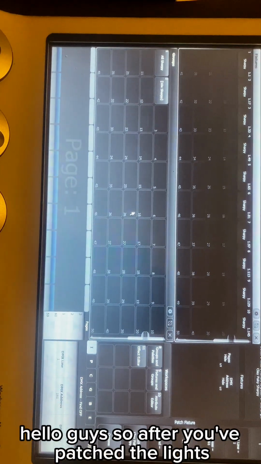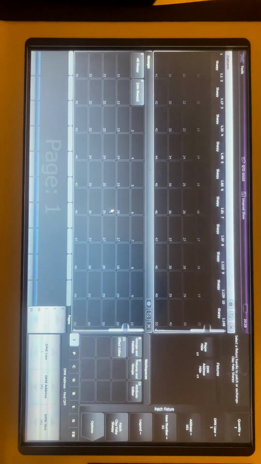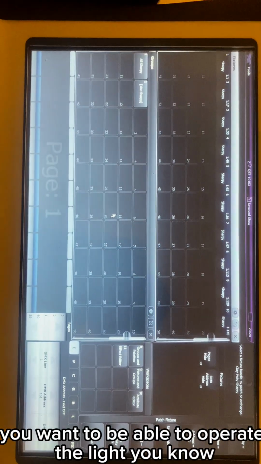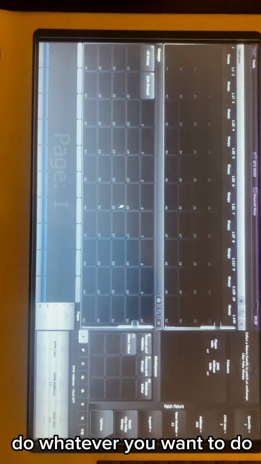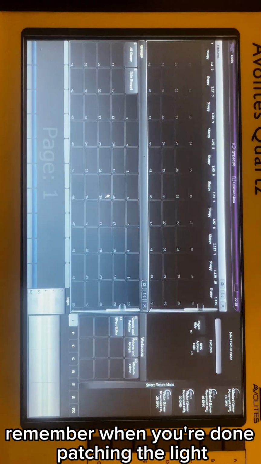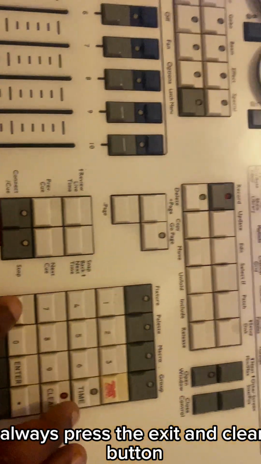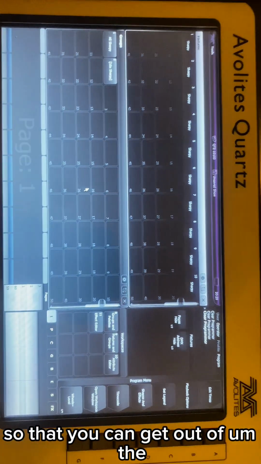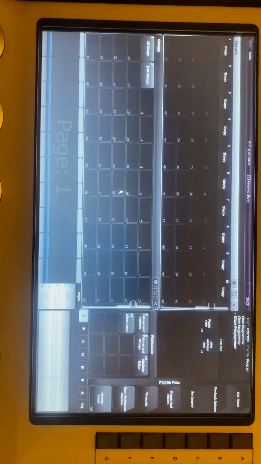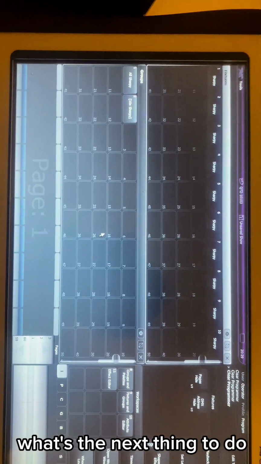Hello guys. So after you've patched the light, remember from our last video, what's the next thing to do? Now you want to be able to operate the light, do whatever you want to do with the light. Remember, when you're done patching the light, always press the exit and clear button so that you can get out of the programmer. So afterwards, what's the next thing to do?